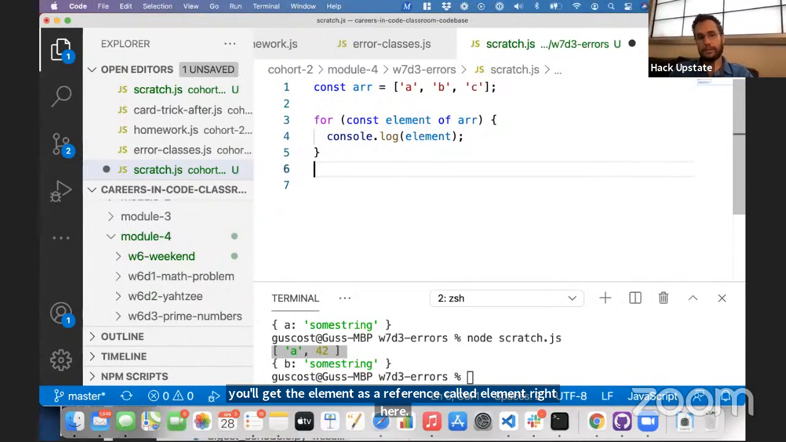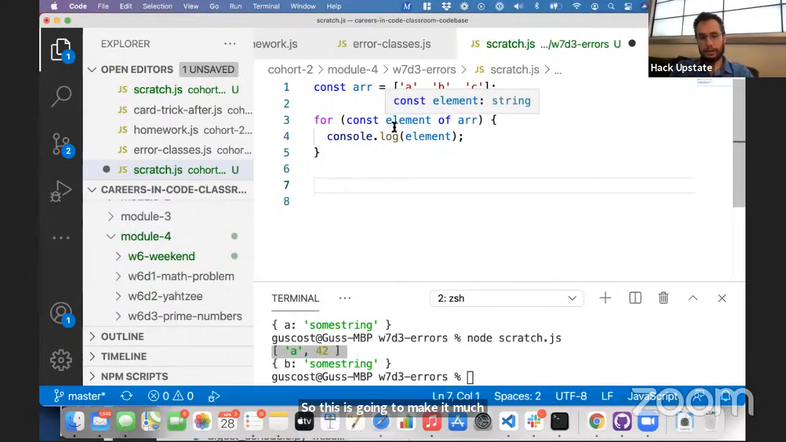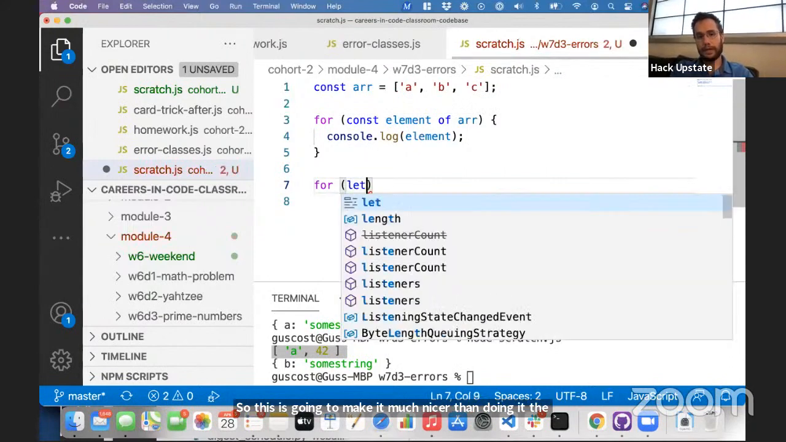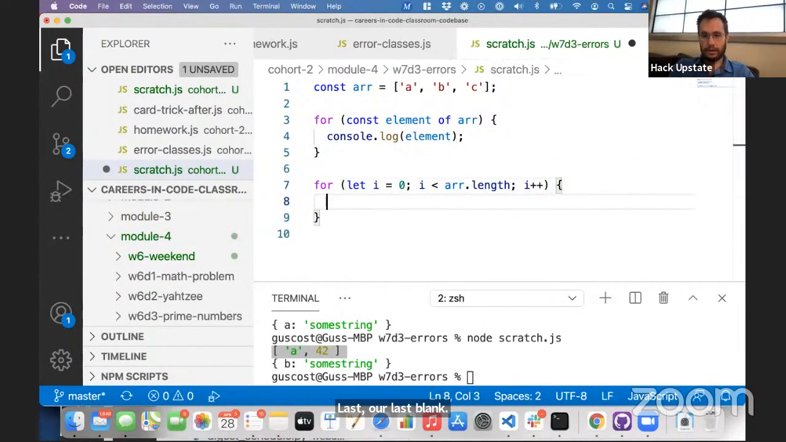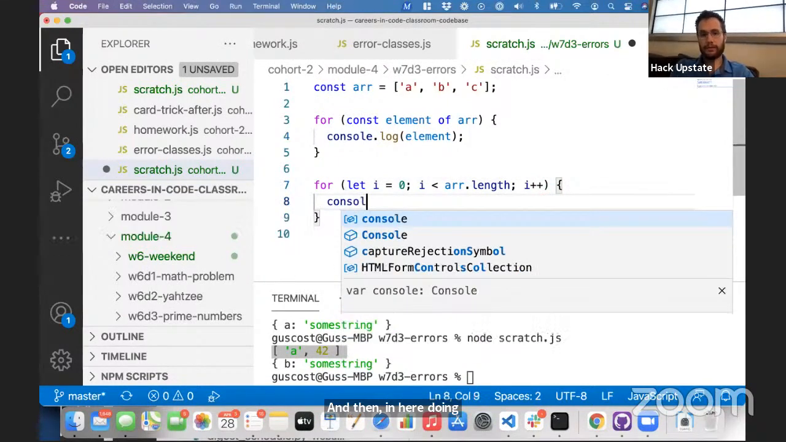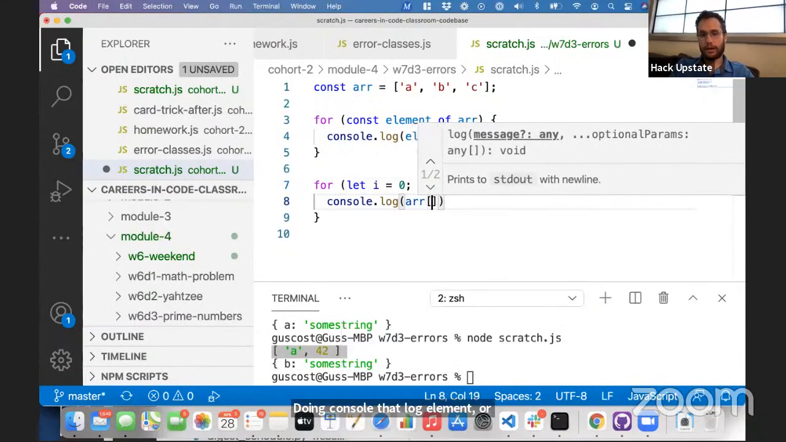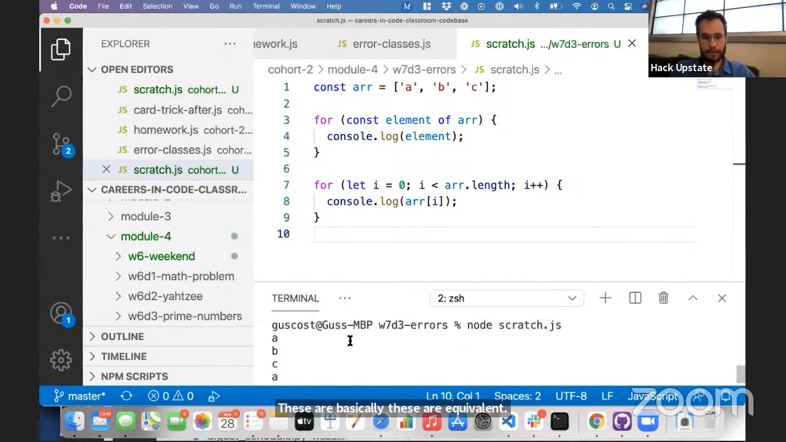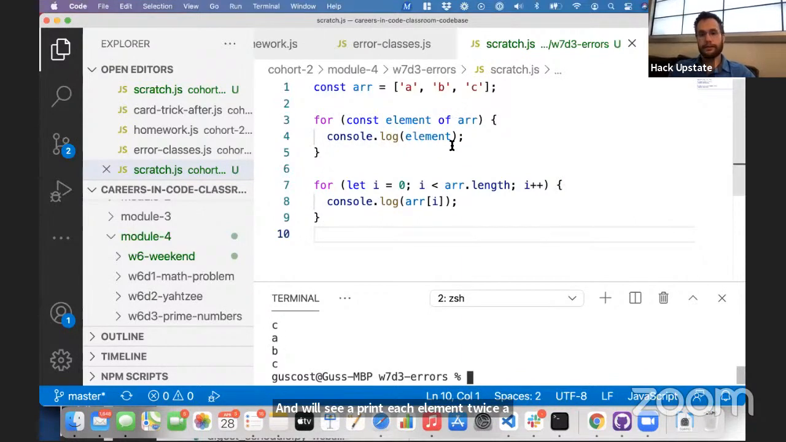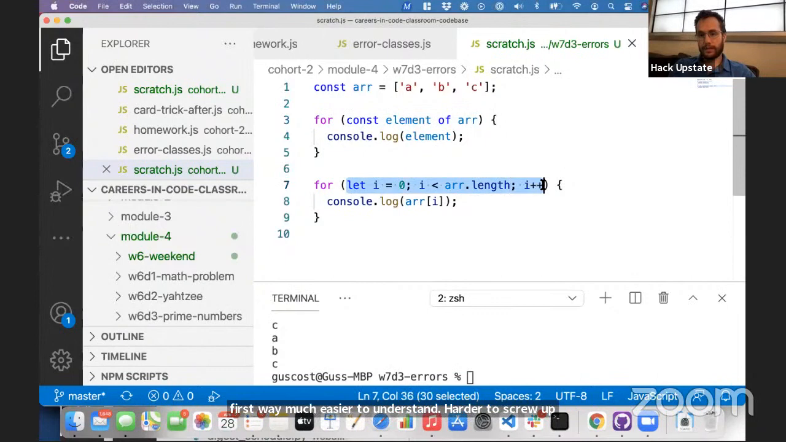So this is going to make it much nicer than doing it the older way, which is for let i equal 0, i is less than our length, i plus plus, and then in here, console.log element, our index of i. These are equivalent, and we'll see it print each element twice: ABC, ABC. The first way is much easier to understand and harder to screw up. You don't need to do all this stuff with the semicolons.